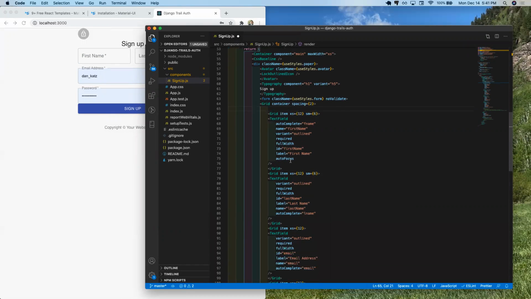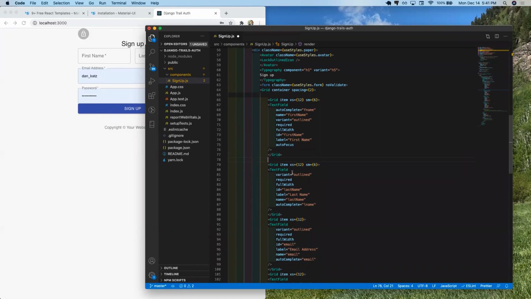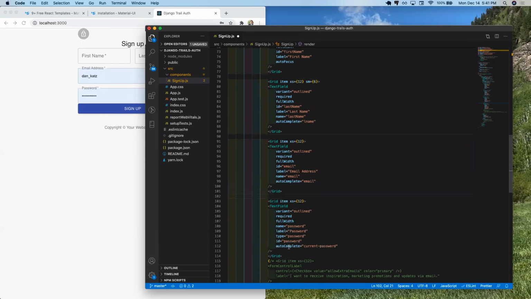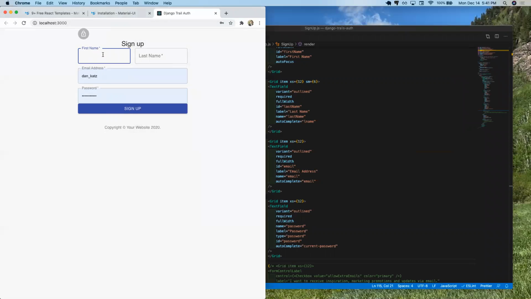Grid container spacing is 2, but then these are all the grid components like this. And this one's a text field, and then this is the next one, and so on and so forth. There's, I guess, 4 right there. And it looks like this one right here is 12 width, and then these are 12 by 6.